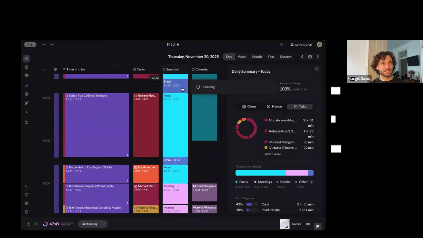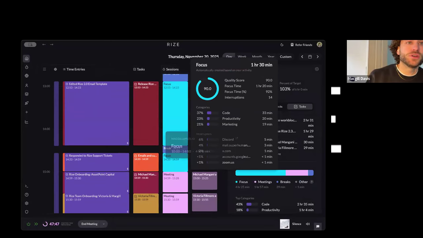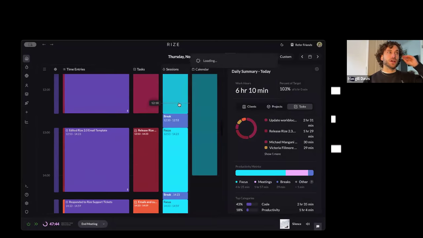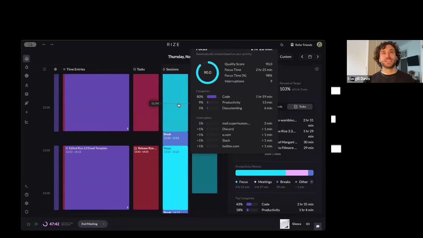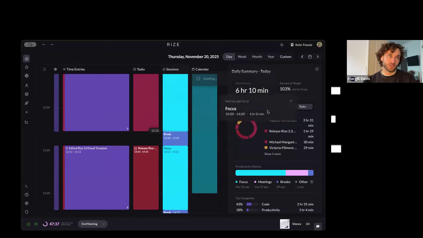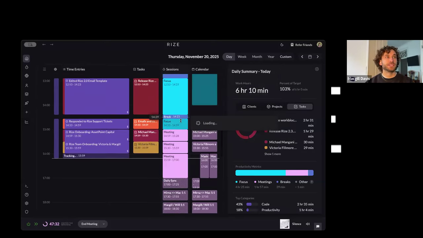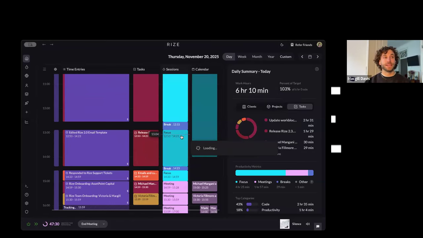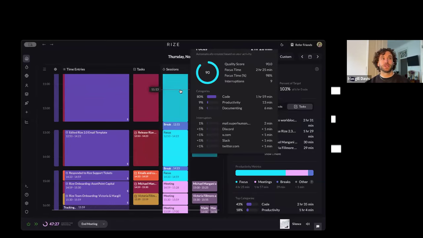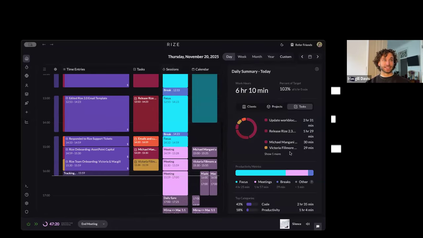But the next aspect of Rize that I wanted to show is sessions. So sessions are essentially a productivity metric, and it's one of these really awesome features of Rize. Sessions come in three flavors. They're basically focus, break, or meeting. And these are determined mostly by the categories. And so I'll show some of the category settings that you can use, but Rize will automatically detect when you're focused if you spend enough time basically in focus categories.